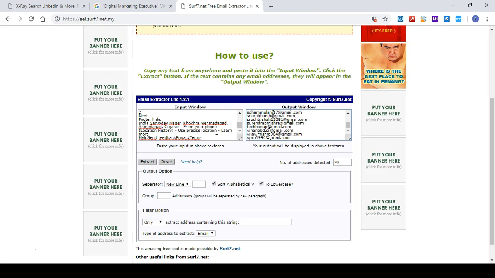So guys, using this trick, you can easily scrape targeted LinkedIn email addresses and use them for bulk email marketing.